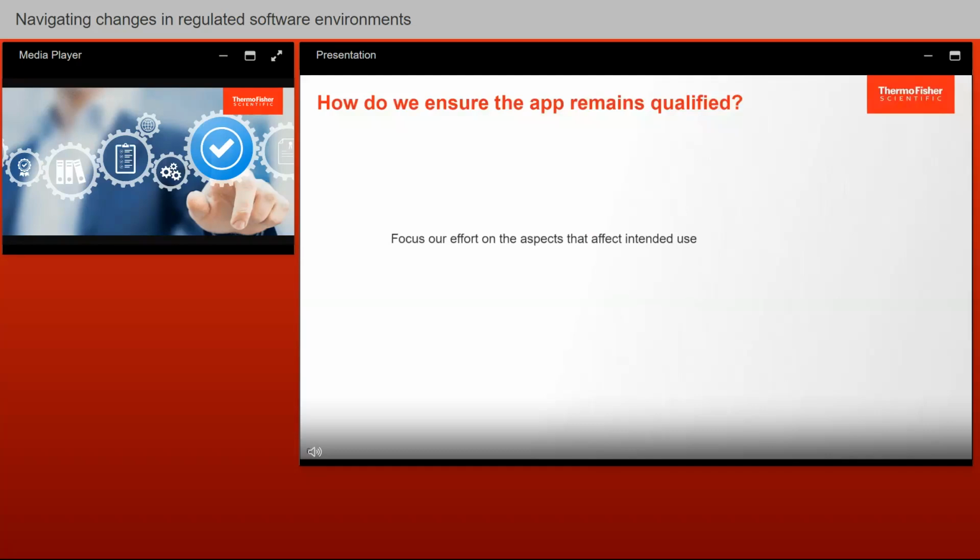So when we think about how to ensure that the app remains qualified, we want to focus our effort on the aspects that do affect the intended use. And we want to follow a risk-based process to do that.